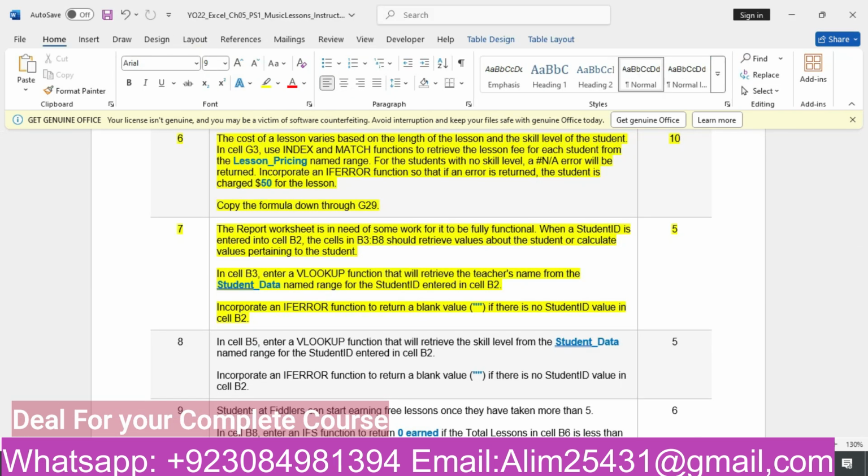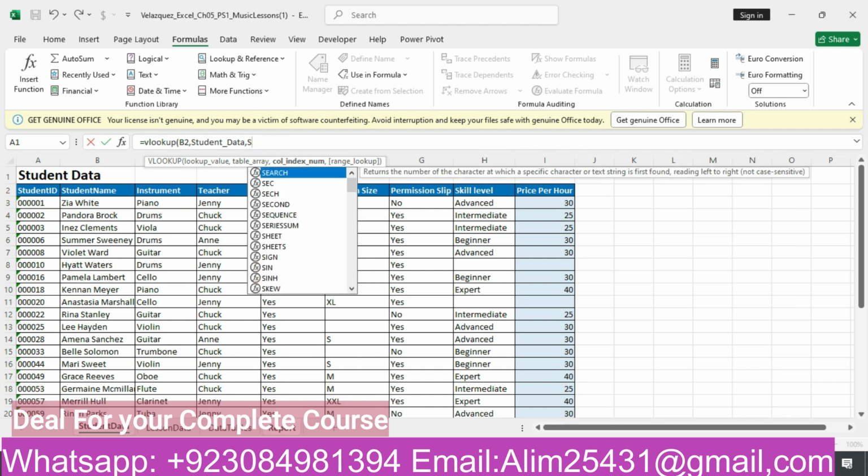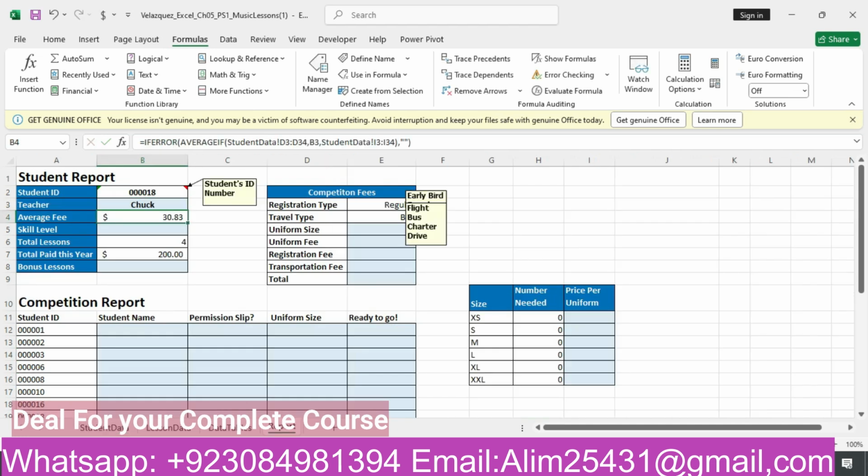For the column index we will go to the student ID. And what is he asking for? Teacher name: 1, 2, 3, 4. It's number 4. Teacher name is in the 4th column. We have exact match, and we will close our bracket and press enter. So we have got our result in our cell B3 as Chunk.